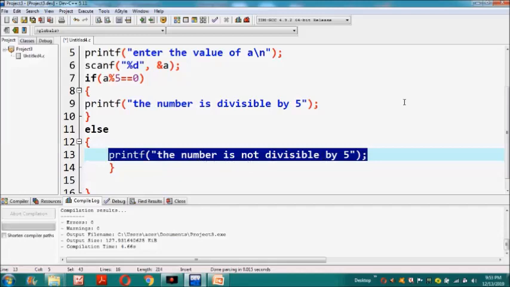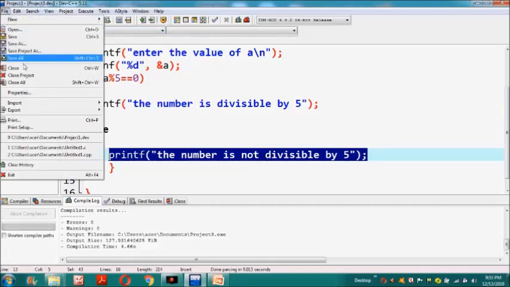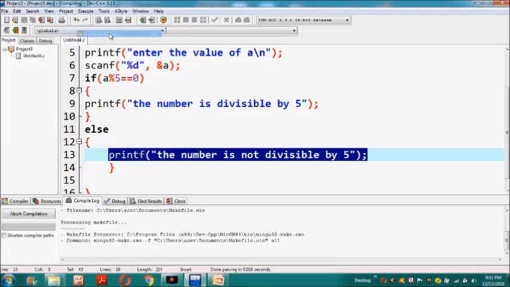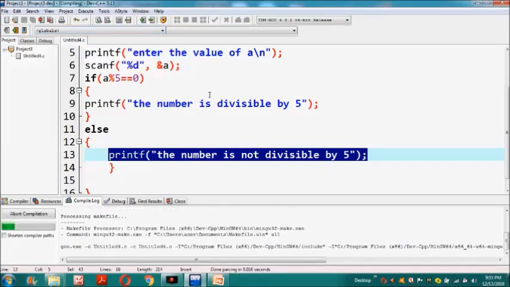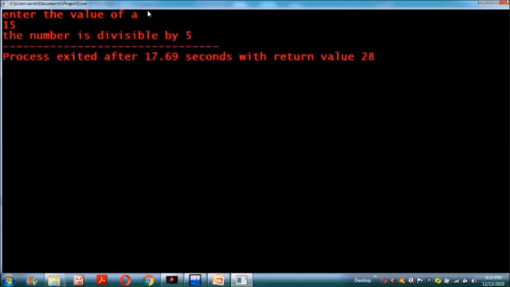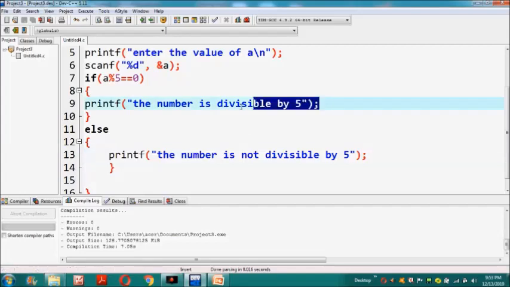So let us execute the program. Now I have got a message on this output screen, enter the value of variable a. I have entered the value 15, which is divisible by 5. So I have got this output on the screen, that the number is divisible by 5. That means this statement has been executed.